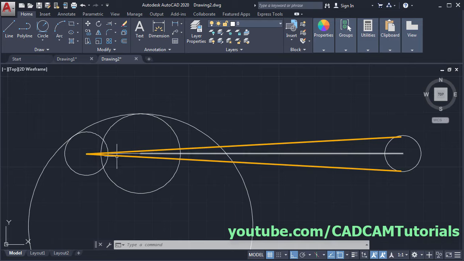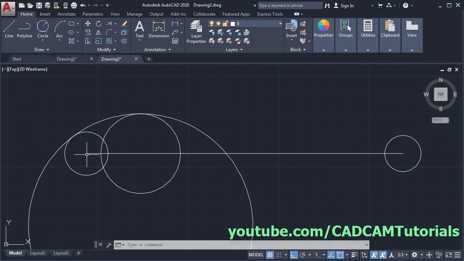Then we need to create these lines. So these lines are actually passing through this point. So click on line. Click on this end point. Then press shift and right click and select tangent. And click on this circle. Enter.